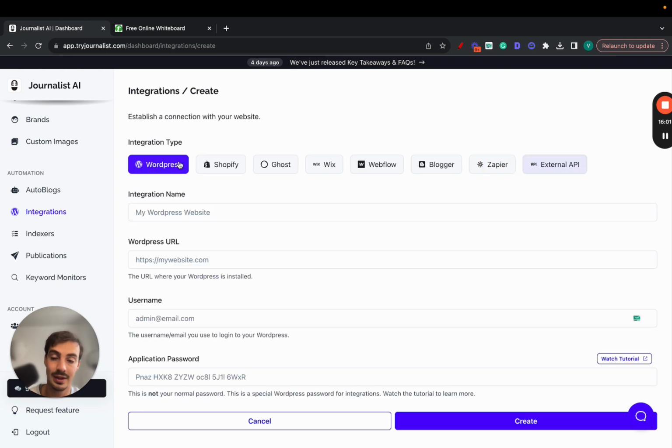So these are pretty straightforward. Just name your integration, add your website URL, and then your username and password. Of course, not the website password, but the application password, which is pretty straightforward. If you don't know how to do it, just click here. This is like a 30-second tutorial that teaches you exactly how to do it.